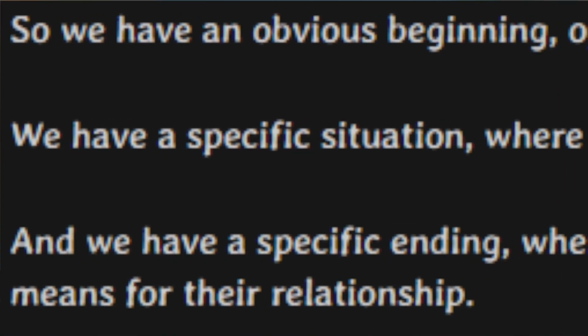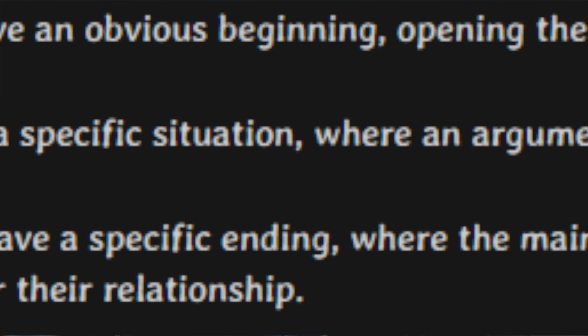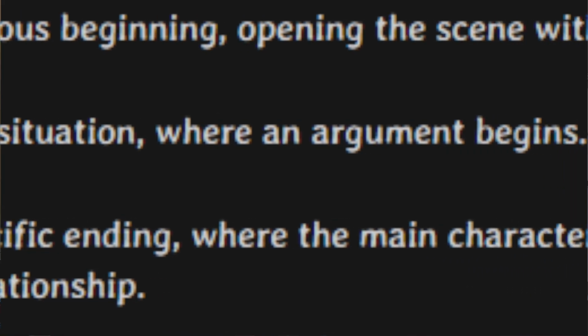And obviously you could see that there's an obvious beginning. We had the opening scene of them starting their run at the park, and then we have a problem in the middle. We have the specific situation where the argument begins, and then we have a specific ending. Now, it doesn't have to happen this way. So maybe I want the dialogue to stay the same.